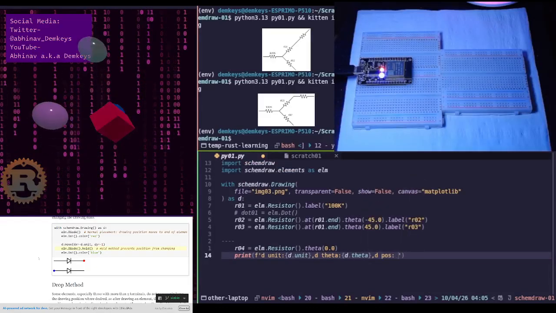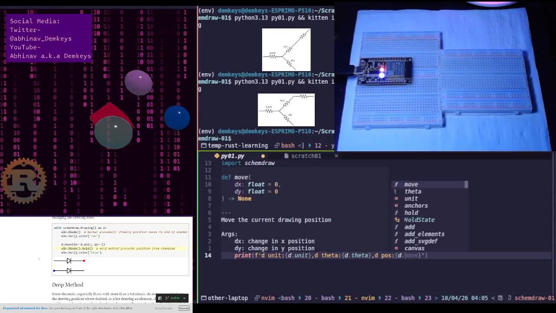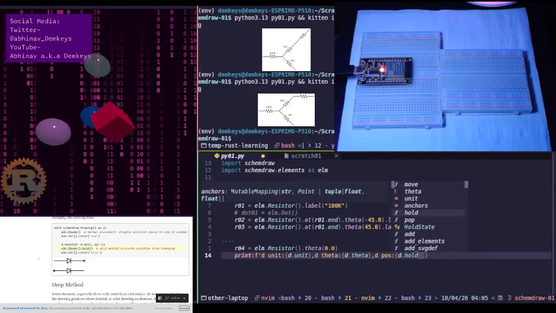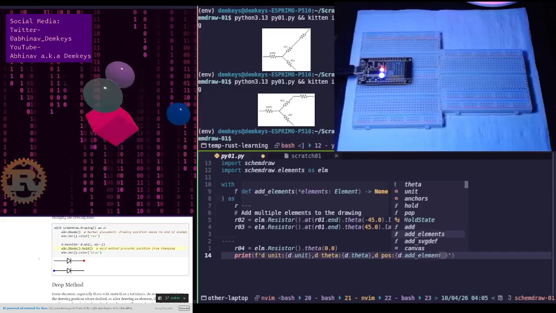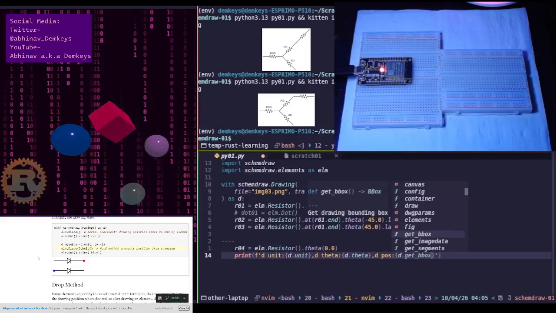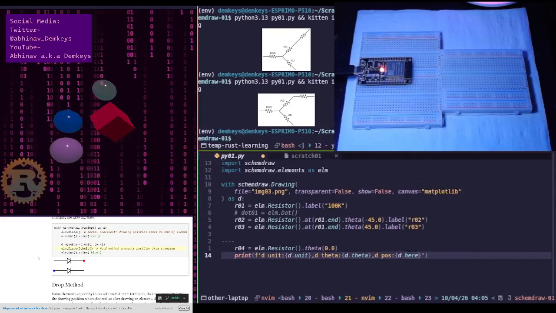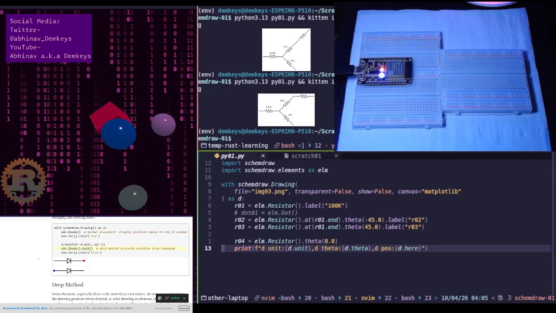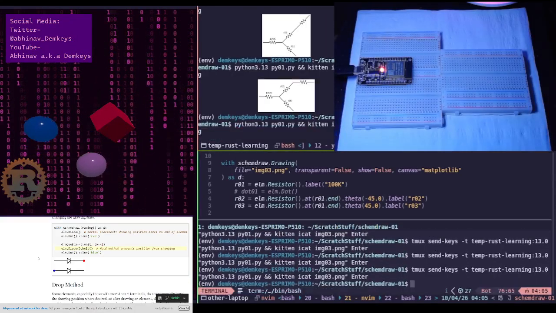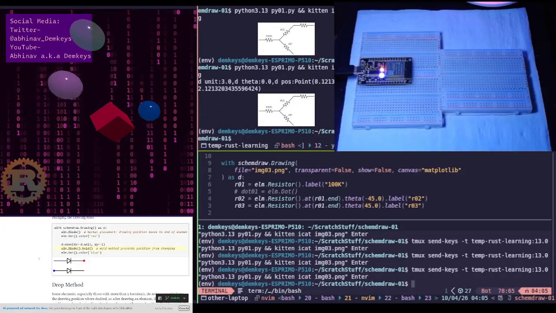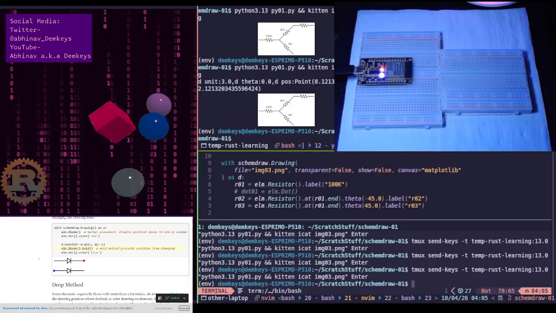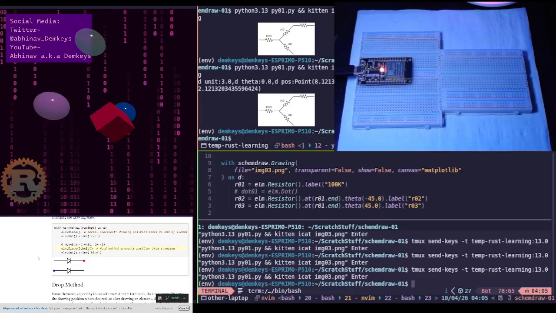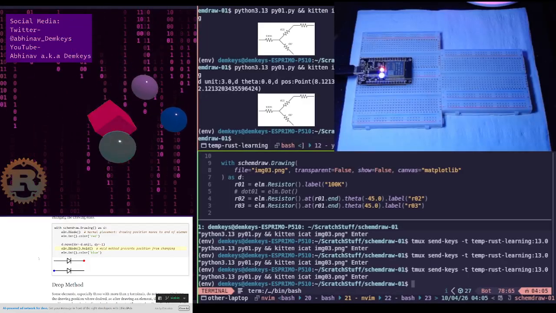I think so. No, there was something else to represent the position. What was it? I think it was here. All right, so what do we get there? So the unit is 3.0. The unit is 3.0.